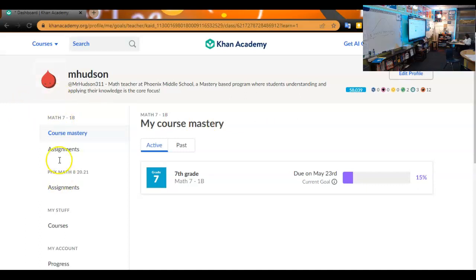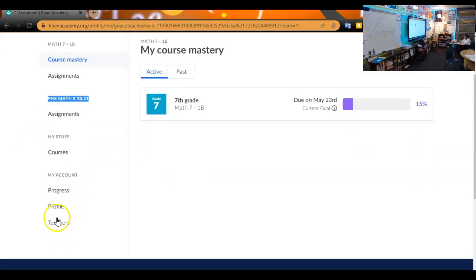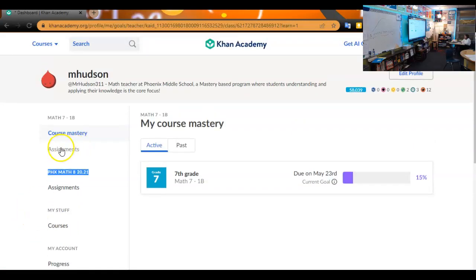So on the left side of your learner homepage, you should see Course Mastery and Assignments under the Math 7 1B. If you have any other classes showing up over here, it's because they're left over from the past. My stuff is not another class, but if you have something showing up, like an old Phoenix Math 8 2021, that's because you just still have an old teacher, old class, whatever. You can remove those if you come down here to teachers, and you can get rid of old classes, old people. Go to assignments.